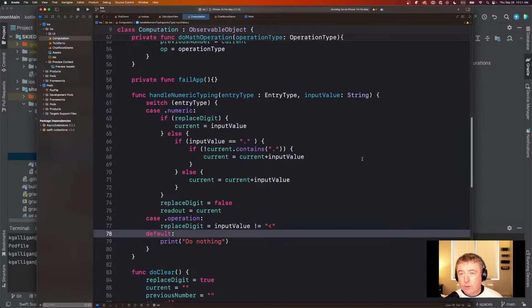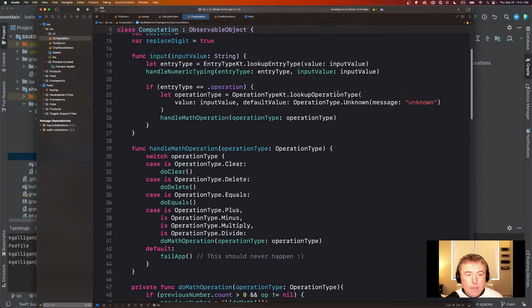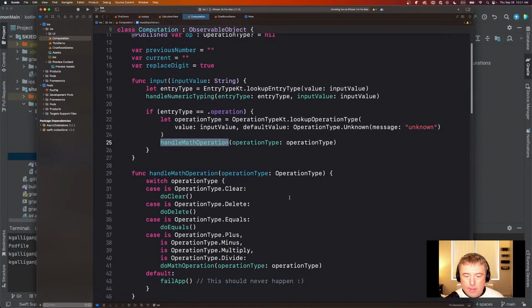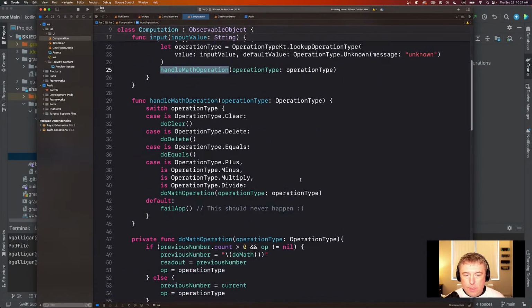Because they're not exhaustive. Then we come back up here, and if it's an operation, not a numeric, we have to look up the operation type and get that sealed class. And again, to highlight, you have to pass in the default value because you lose default arguments or parameters or arguments. I always get those mixed up, but you know what I'm talking about. They're not there anymore. And then with that value, we call handle math operation.